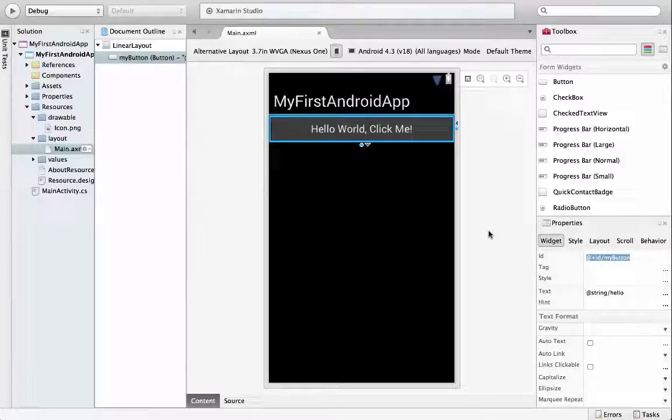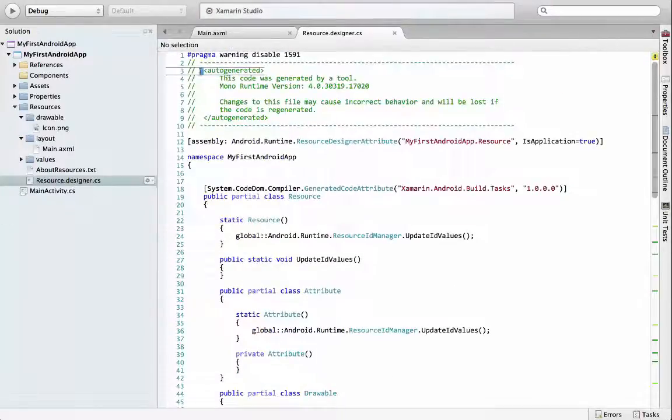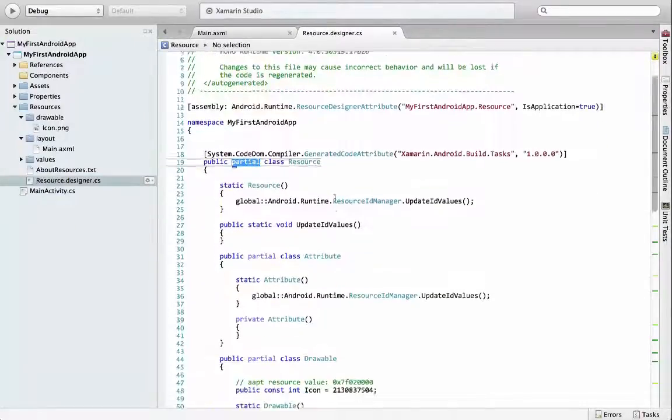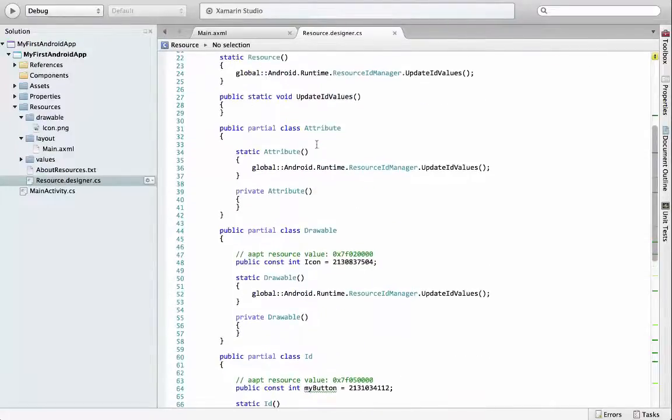Android uses numeric identifiers to load resources at runtime, and when you apply a name with this syntax, Xamarin.Android will generate a unique identifier and add it to a special resource designer file. You can see it over here. It's called resource.designer.cs. I'm going to go ahead and open this file, and you can see that it is an auto-generated file. We don't really want to add anything directly to this, although it is a partial class, and so you could create a secondary source file with the same name and add your own things to it if you really needed to.